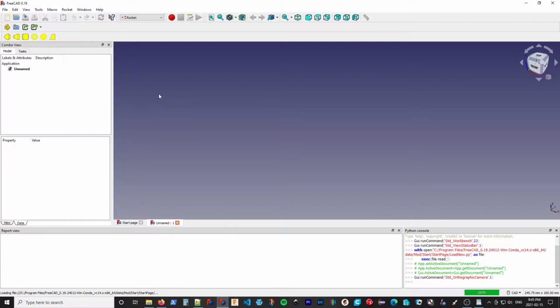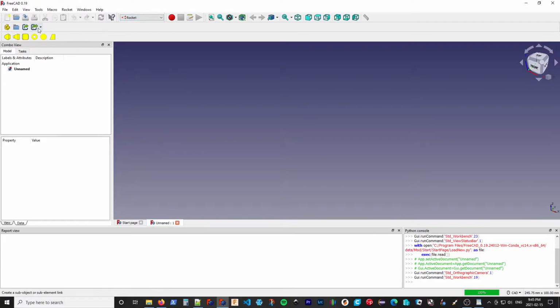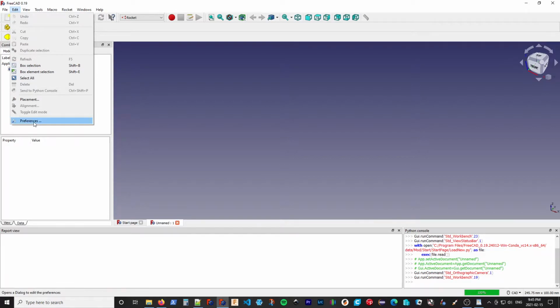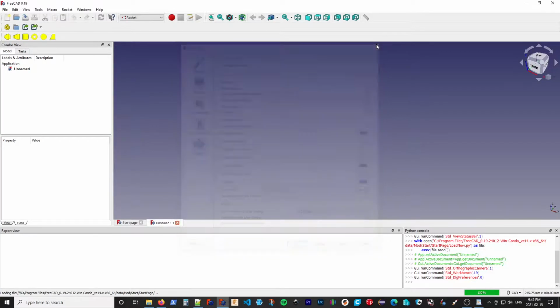Now, in my case, I have it set to default to the Rocket Workbench as soon as I open a document. You can have it default to whatever you like, or you can manually switch it to the Rocket Workbench here. If you want to know how to set your default, go to Edit, Preferences. Under Start, you can give it a workbench to start with when you first create a document. So set it to the one you most commonly use. Right now, since I'm working on the Rocket Workbench, I have mine set to that. Okay, so that saves the step.